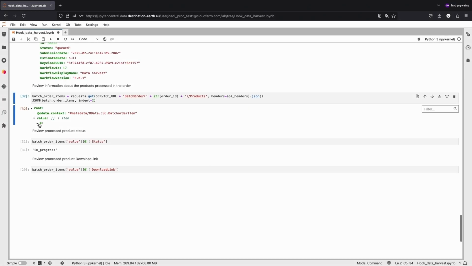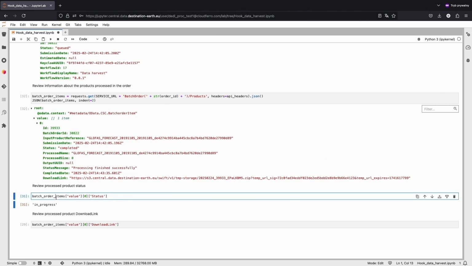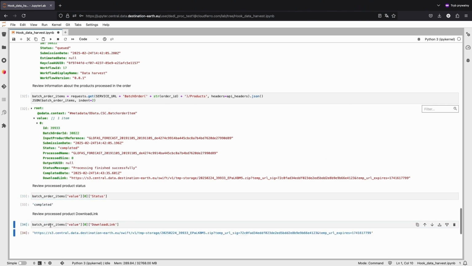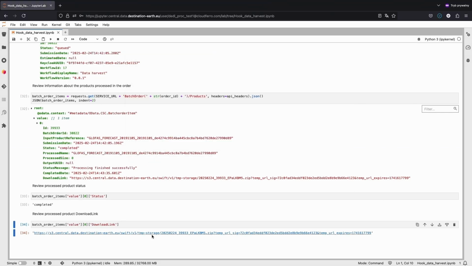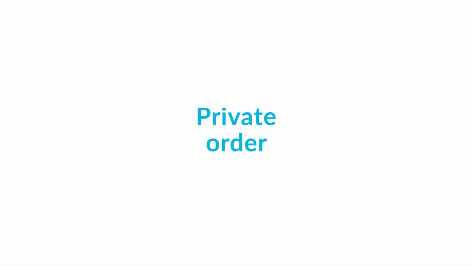After some time, we can check the status again and see that the item is ready and a download link is available. In our case, I checked after 2 minutes, but it depends on the specific collection and product. Temporary storage means that the product will be stored for the next 14 days, during which time it will be available for download. After 2 weeks, the product will be removed. Private order.